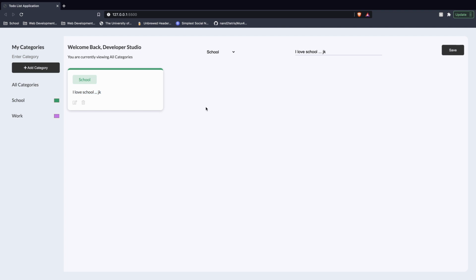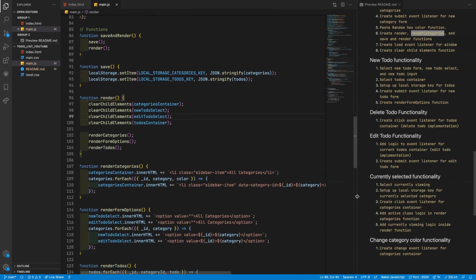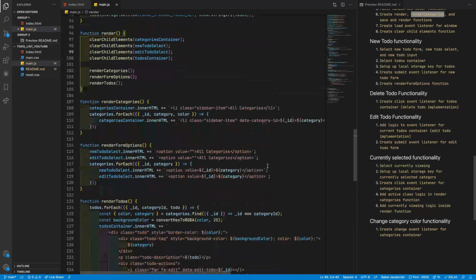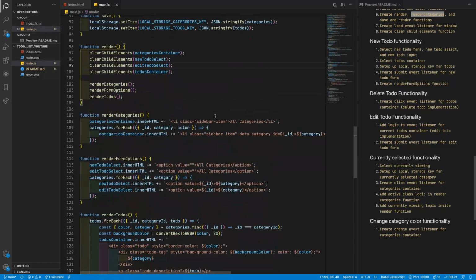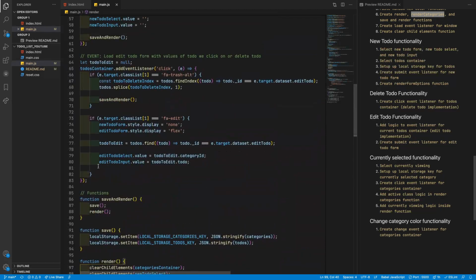Now we need a way to save it. So we need to create a submit event listener for this edit to-do form. Now where are we? Right here.